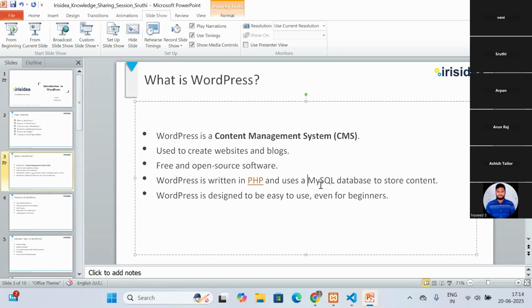Am I audible, guys? Yeah, we know it's a language. So in the backend, we'll use PHP.